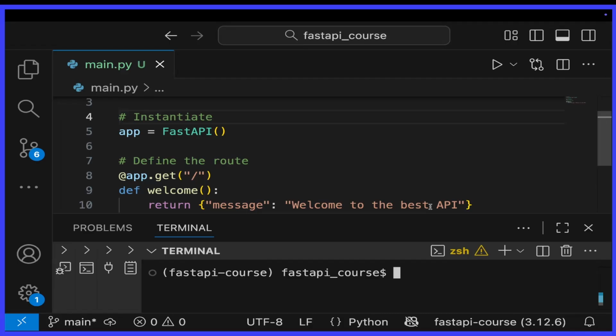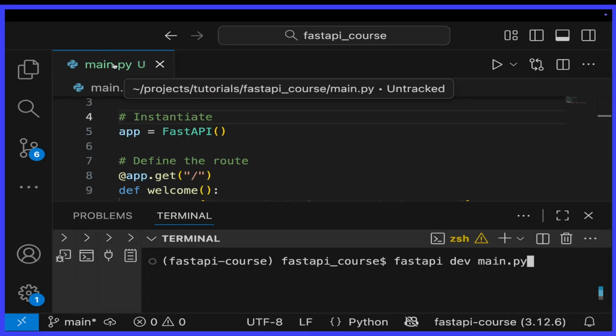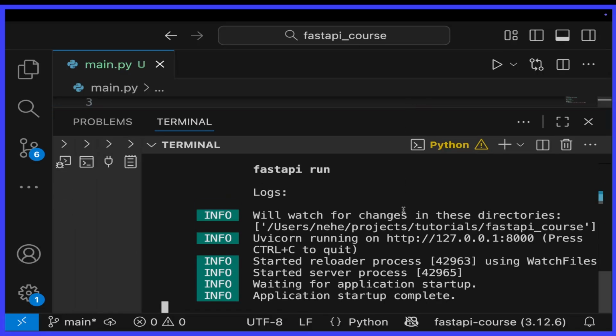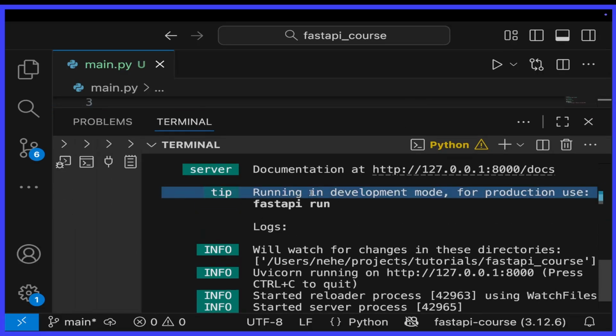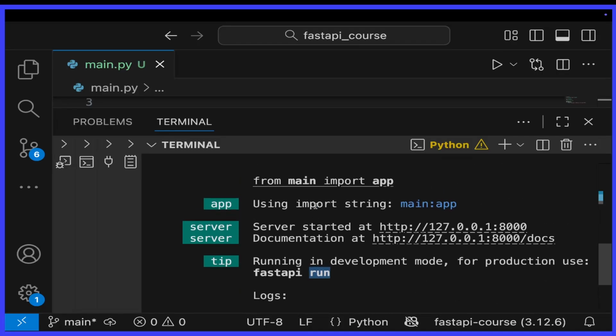Let us fire up our API. To do that, go to the terminal and type fastapi dev main.py. So main.py is referring to the module main.py that we just wrote. And then hit enter. If I expand this, you will see it says running in development mode. For production, use fastapi run. Take note of that.